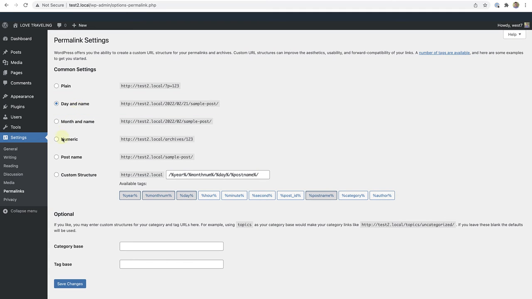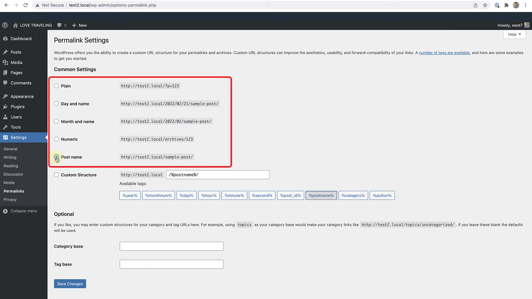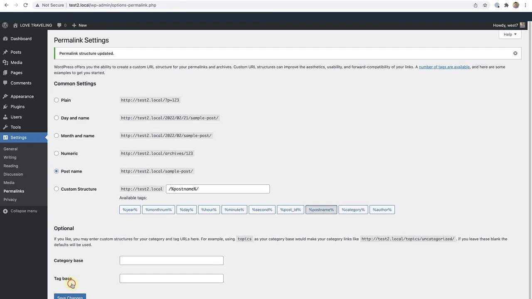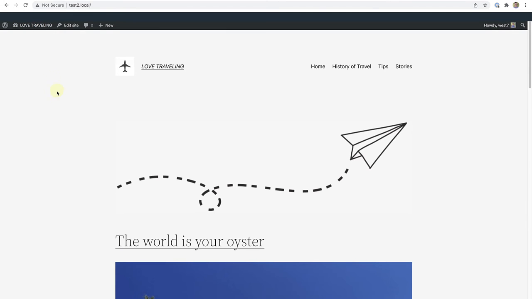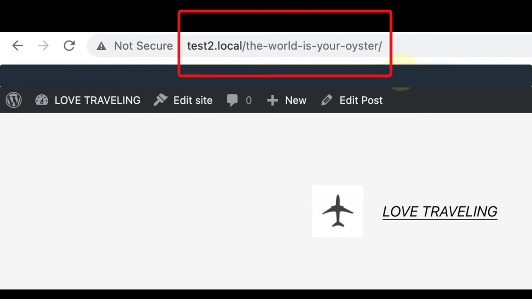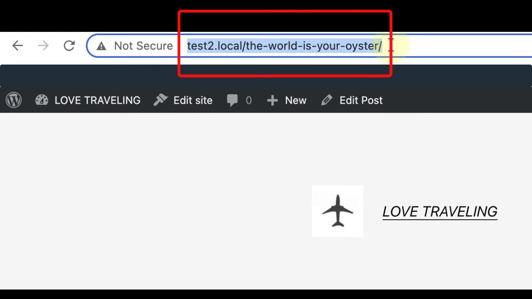Let's change the setting to only display the post name. You can also select one of the other options available or create your own custom structure using the available tags. Once you have saved your changes, let's go back to our website to see how the permalink structure for a blog post has changed. When we take a closer look at the permalink, we will see that the date is no longer there.